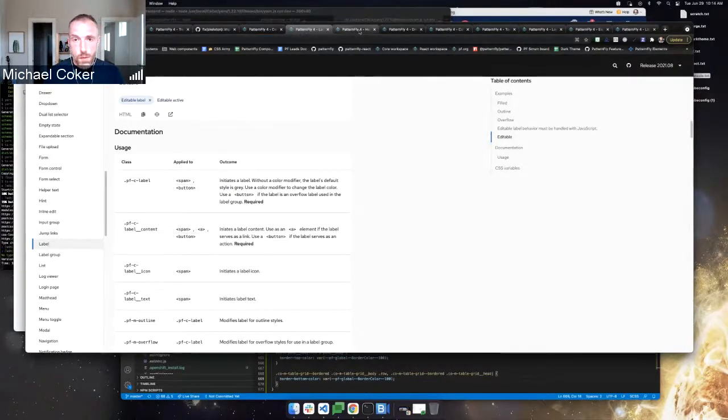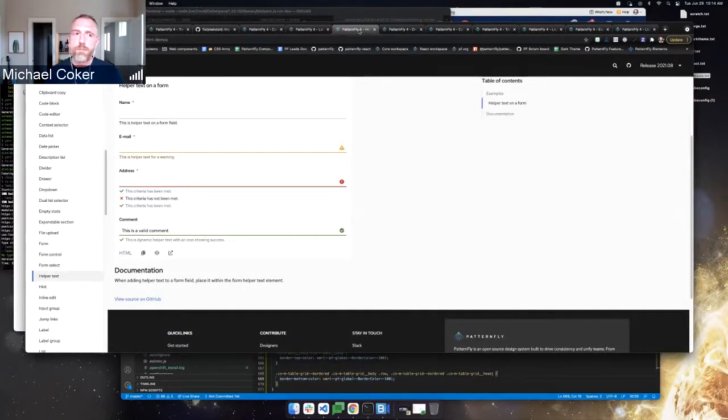We have a new helper text component. This has been built in React already, and that component is going to be covered later today. But in core, we have a demo using the helper text component, and you can see this used in context of a form with different types of the helper text variations that component provides.